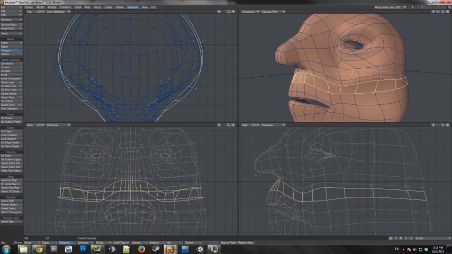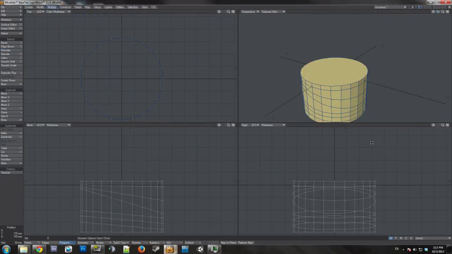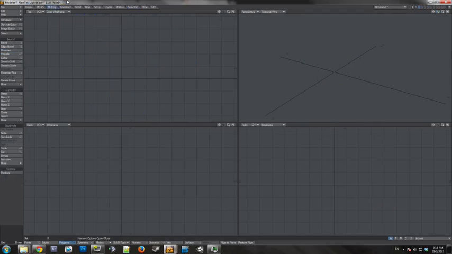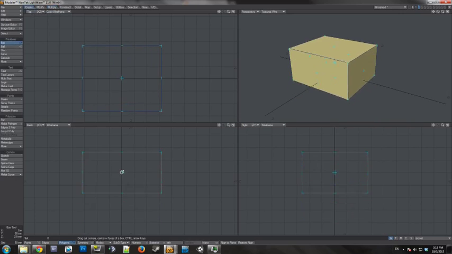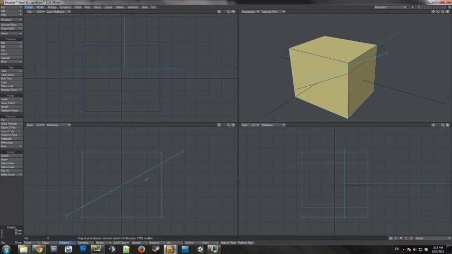So, with the knife tool, there are a few things you need to be aware of before you start using it. And always be aware of what you have selected when you're knifing, or if you have nothing selected at all. Because if nothing is selected, like I did with the disc thing, cylinder, you cut across it, it'll cut across every polygon in its path.